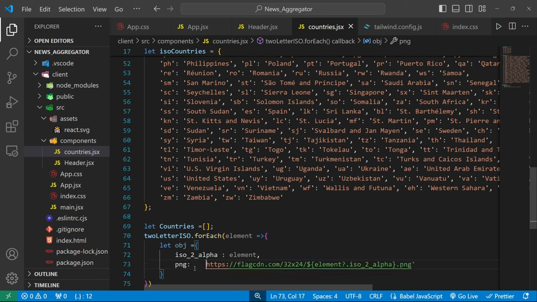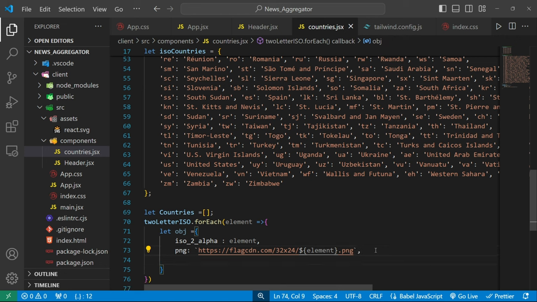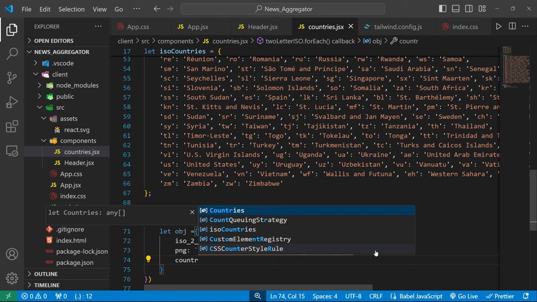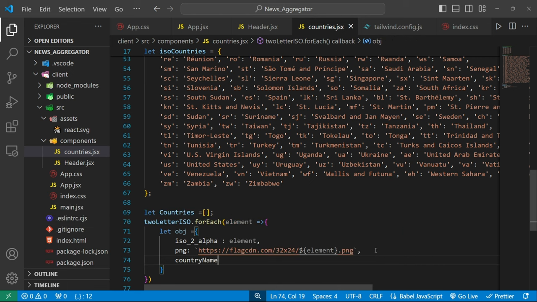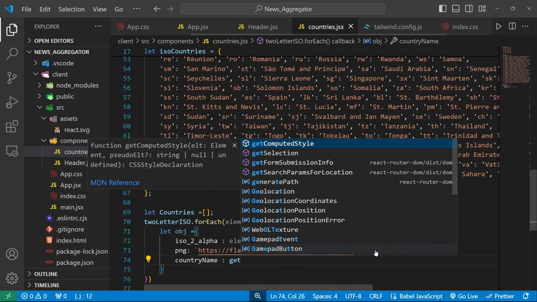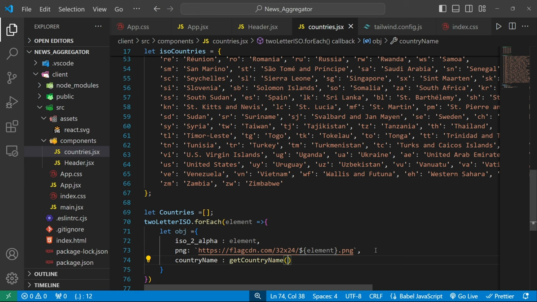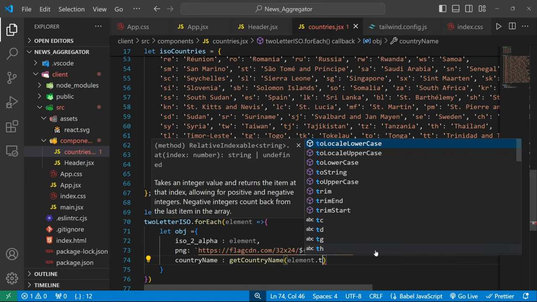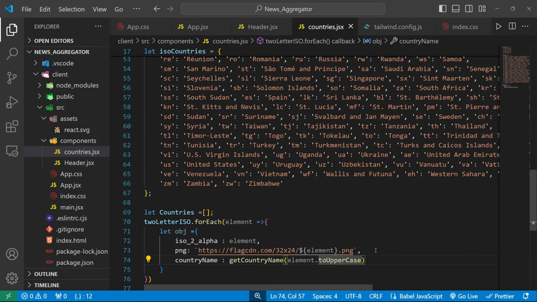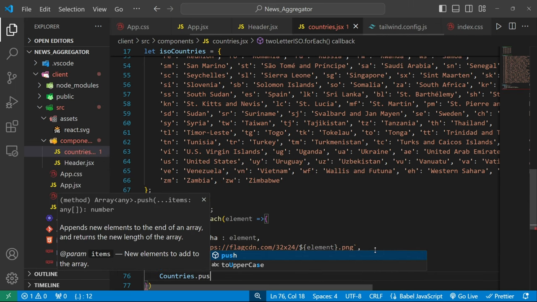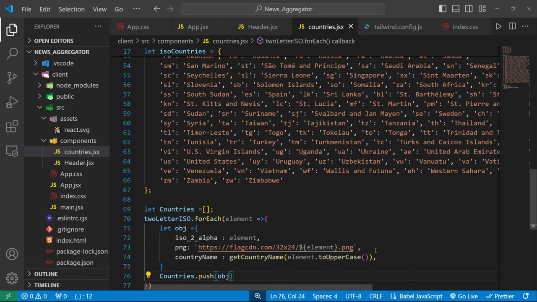Is that okay? So we have to use the backtick, and here we will set our element only, because PNG. Now the country names. The country name which we have created right now, so we get the country name element dot toUpperCase, and now we will push this in our object.